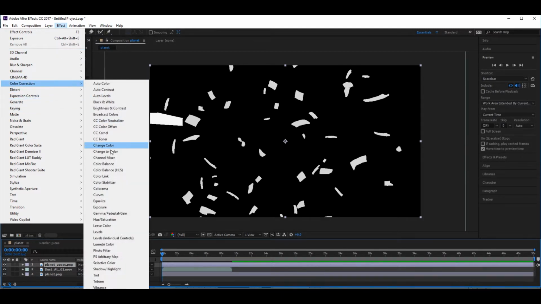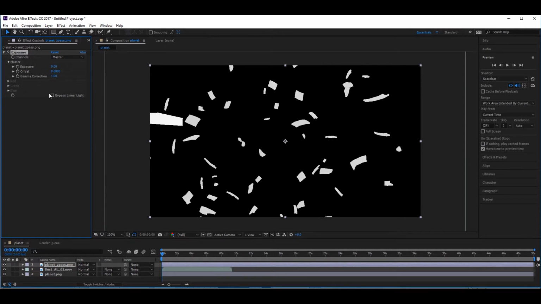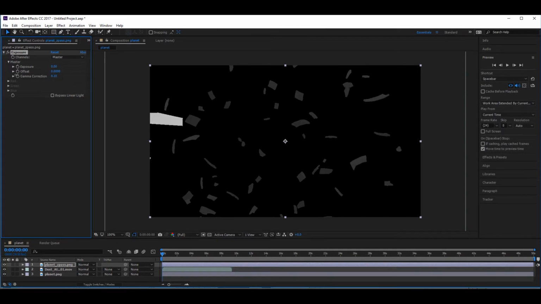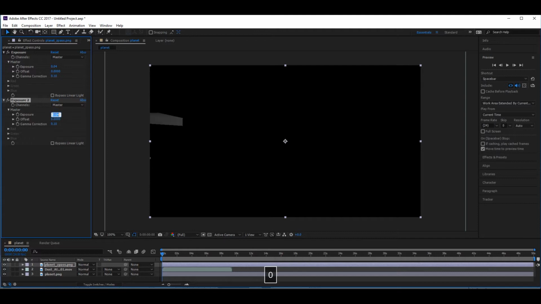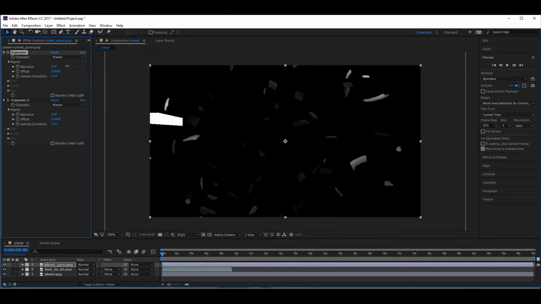I am going to add color correction, exposure, and I should mention that if you want a more detailed description of how to use the ZPass in After Effects, you should check out the Video Copilot tutorial on this topic. I will include a link below this video. So we will decrease the gamma to zero. Now you can see, as we use the exposure, different pieces come into focus. Let's duplicate this, we get even more pieces that are appearing or disappearing.